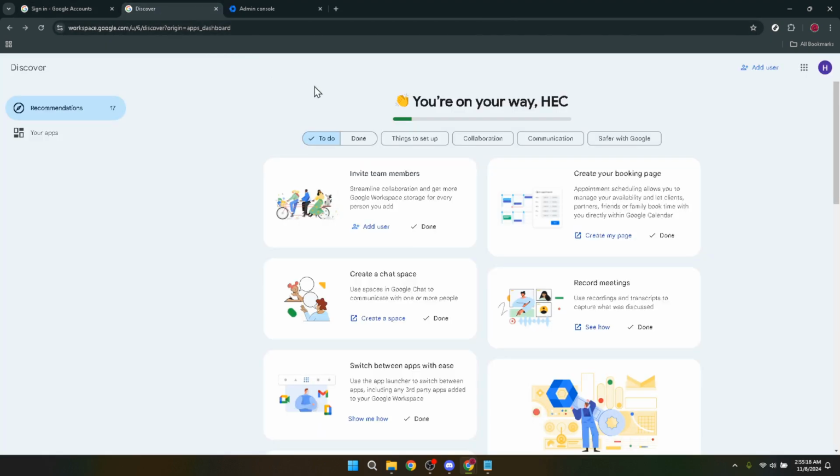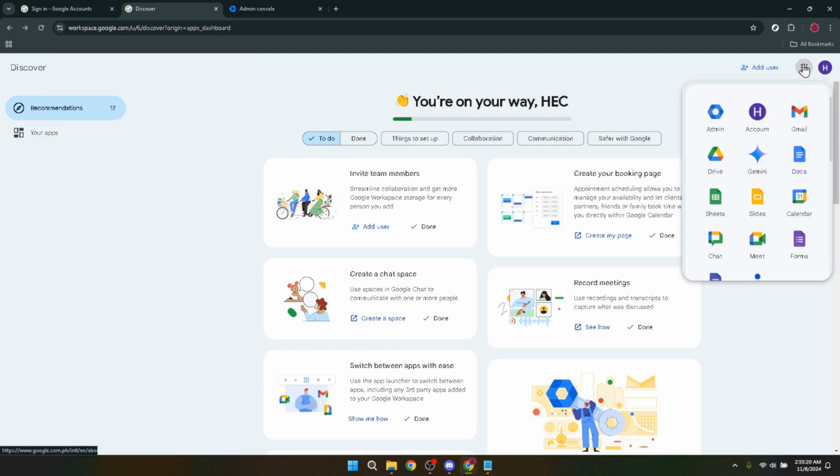Now, look for the square dots icon located on the top right corner of your screen. This icon is essentially your gateway to Google's myriad of apps and services. It's handy, so getting familiar with it can enhance your overall Google Workspace experience.